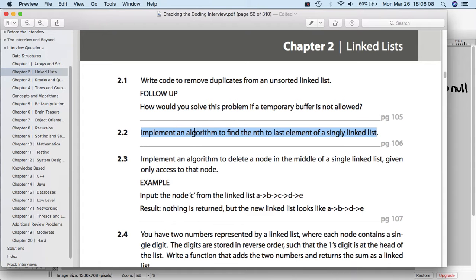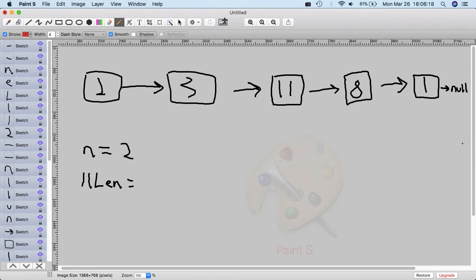We're in the linked list section of Cracking the Coding Interview, and the question is: implement an algorithm to find the nth to last element of a singly linked list. My first approach was for this example, a linked list of 5 nodes.